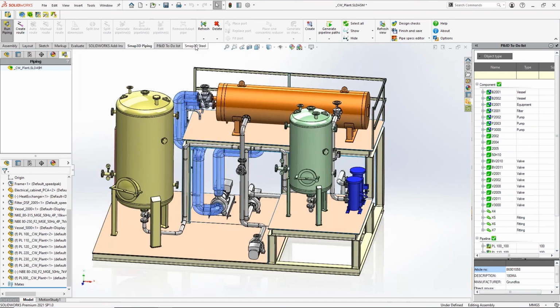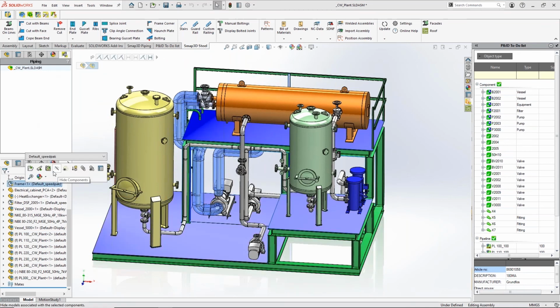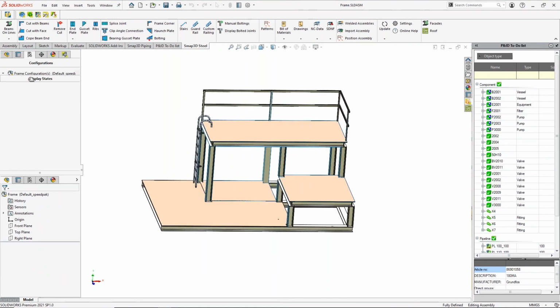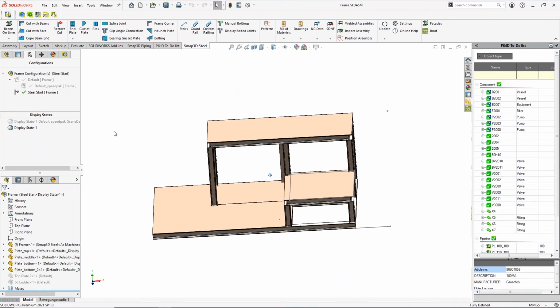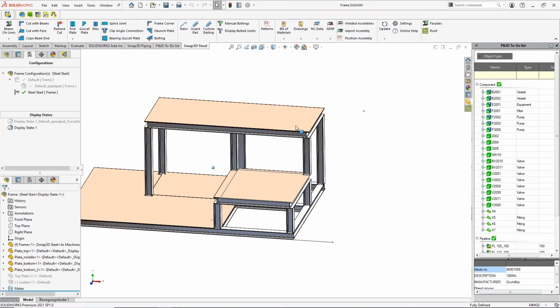So with Smap3D Steel, we can come over and we have all of our tools to create beams, cuts, plates, gussets, all the good tricks of the trade. So I'm going to look down here at this sub-assembly that contains my steel frame. In Smap3D, we support all of the SOLIDWORKS large assembly tools like Scandicat. So I'm just going to come over here to a different layout and get rid of this old archaic hand railing and ladders. We'll come in and we'll look at this.